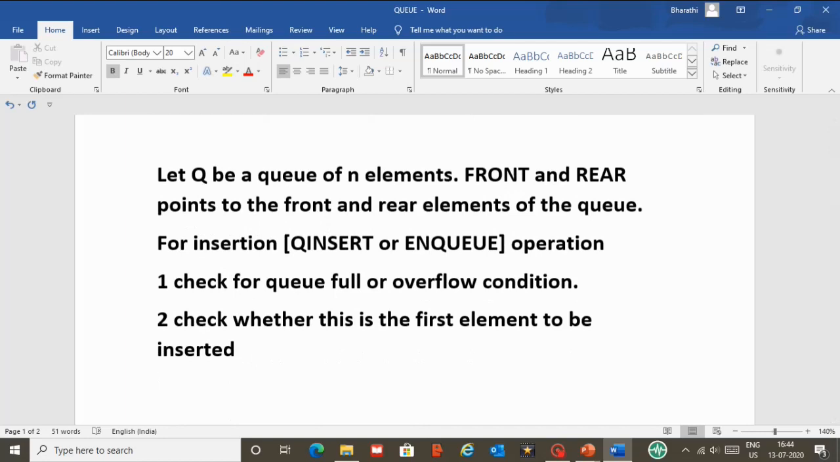Then you need to set the positions of both the pointers to point to that element, not only rear, because front also should point to the Q of 0 element and rear also should point to the Q of 0 element. When front and rear point to the same element, it means that that is the last element in the queue. So you will not only be resetting the rear pointer for insertion, but you need to reset the front pointer also to point to the first element. That is why you need to check whether this is the first element to be inserted or not.